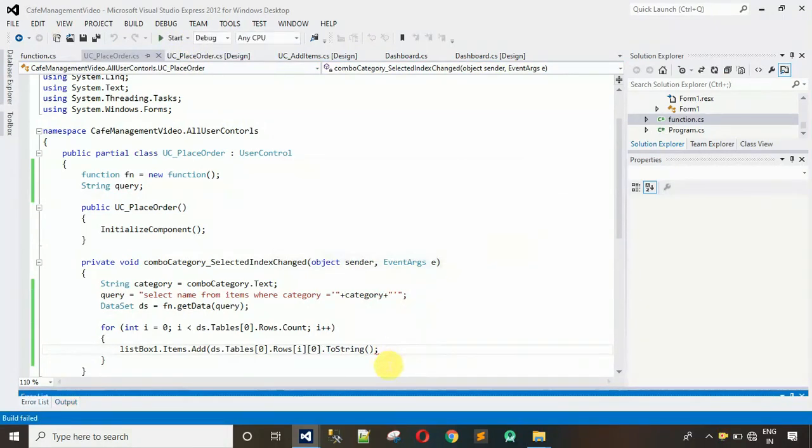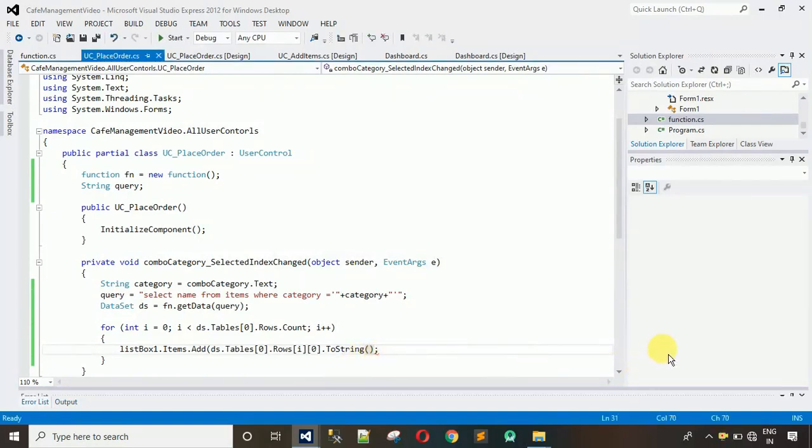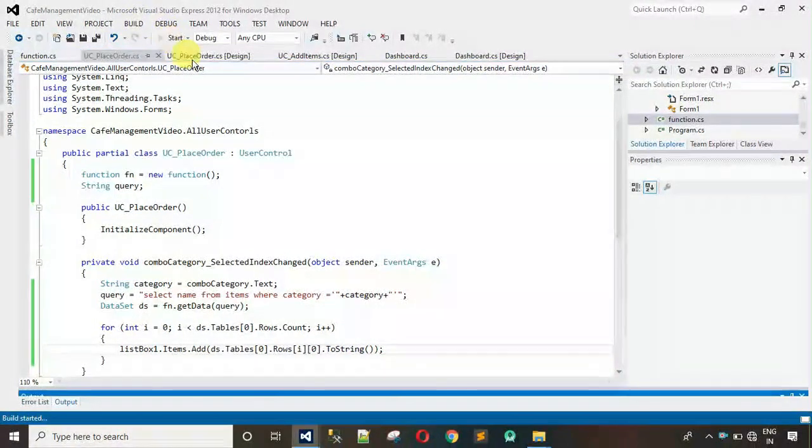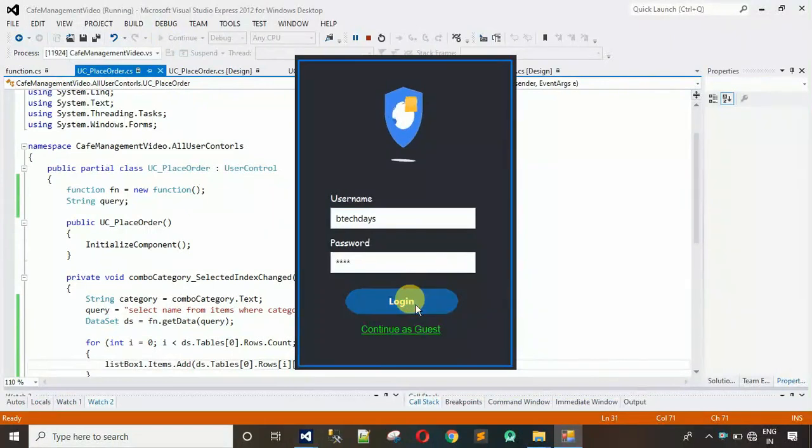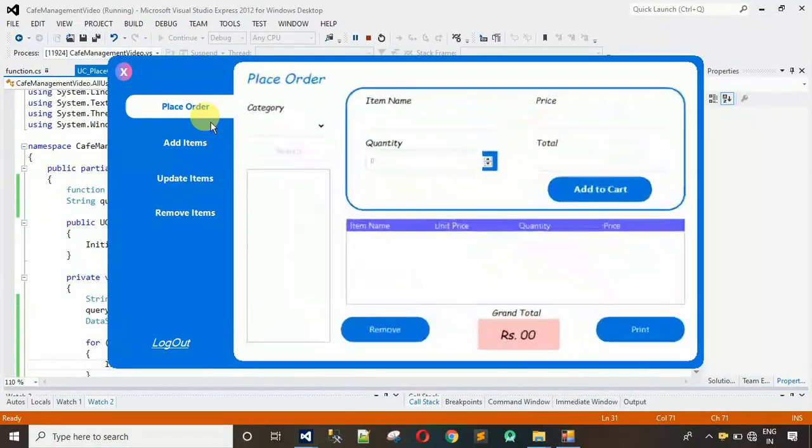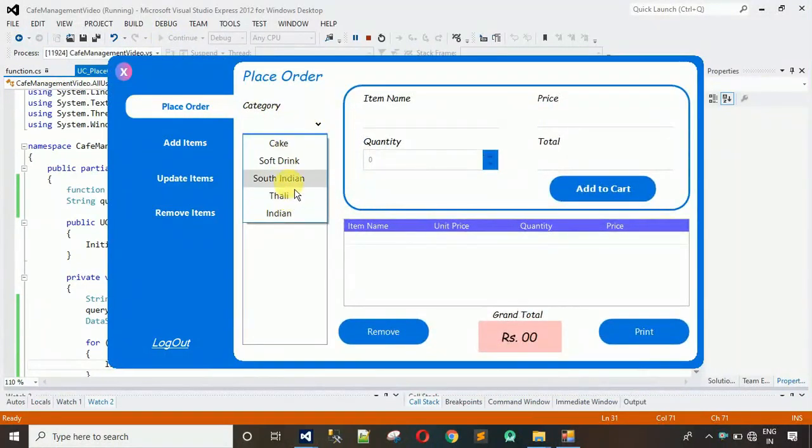So it's showing some sort of error. So to string, yeah, actually we missed a bracket, right? Yeah, missed one bracket, close the bracket. So I'm going to start this, move to login, and here you can see this. When I click on this, yeah, this pops up, and I'm going to select this South Indian. Here you can see this, we have two items, that is idli and dosa. Yeah, everything is visible now.